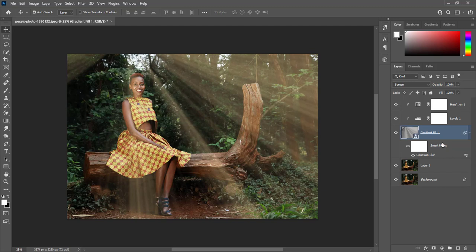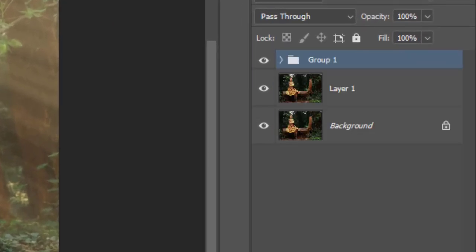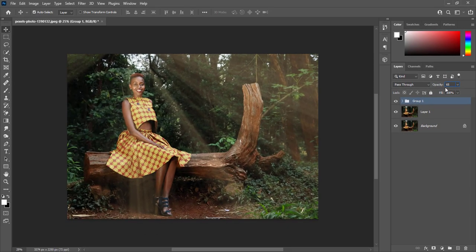Select all 3 layers and create a group. Reduce the opacity for the group to 65%. And here are the light rays on the image. I hope you like this technique.